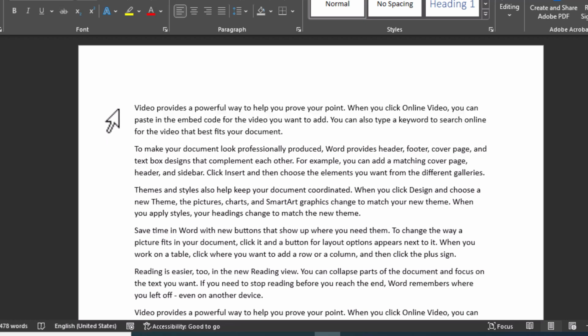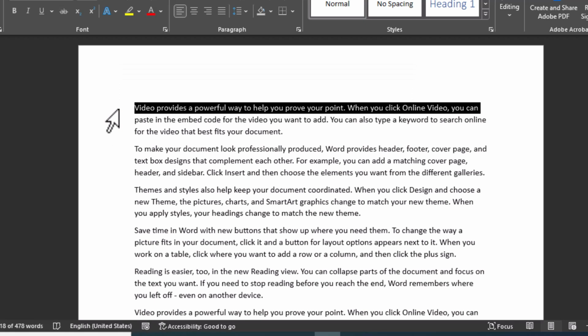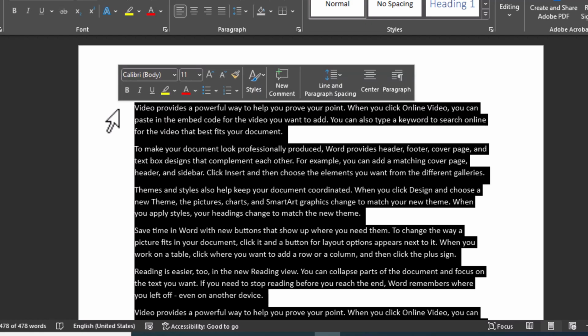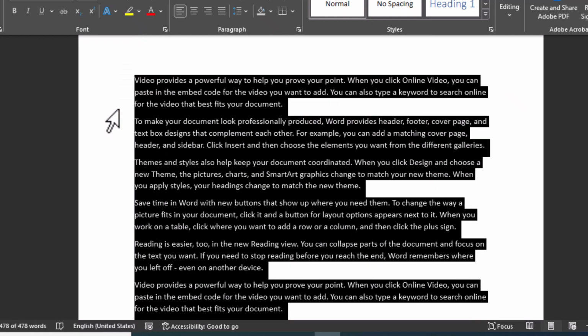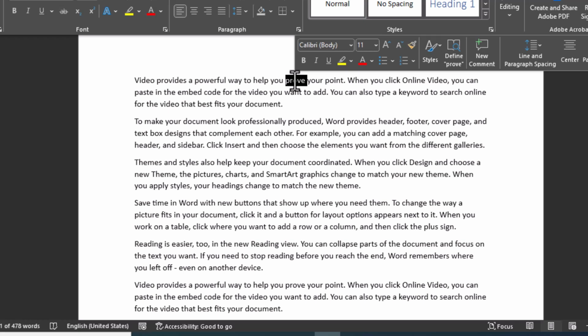But again, there is a better way. Tap once, only one line would be selected. If you tap twice, the whole paragraph would be selected. And if you tap thrice, 1, 2, 3, then the whole section would be selected like this. Now, inside the text, if you want to select just one word, then simply tap twice, the word would be selected.